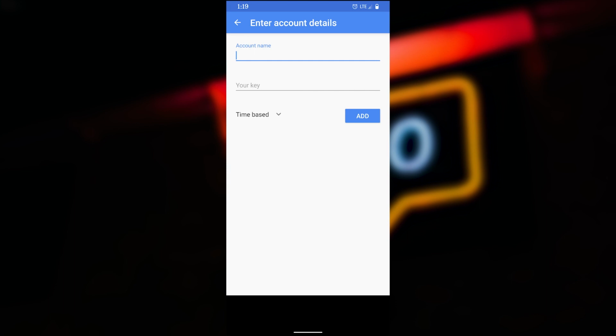And then let us tap the plus button and then hit enter a setup key. Okay, so let us paste the code that we just copied and then enter the name. I will put Facebook and then hit add.